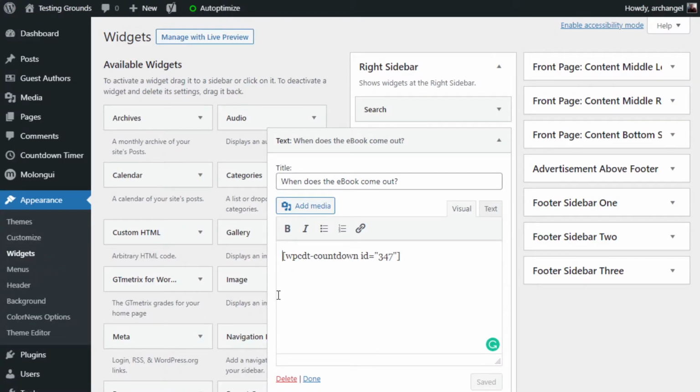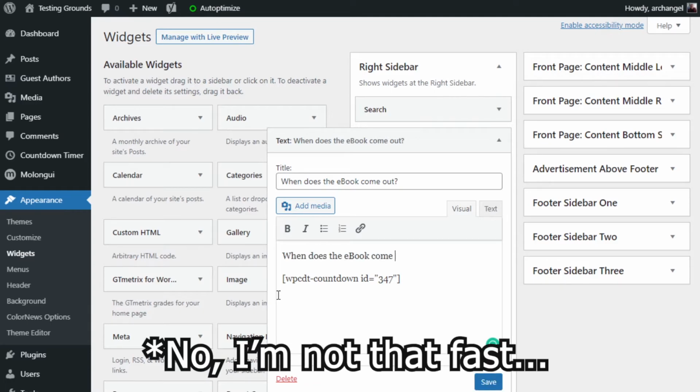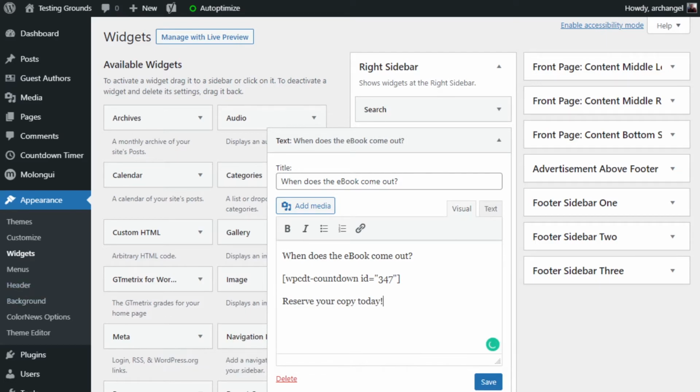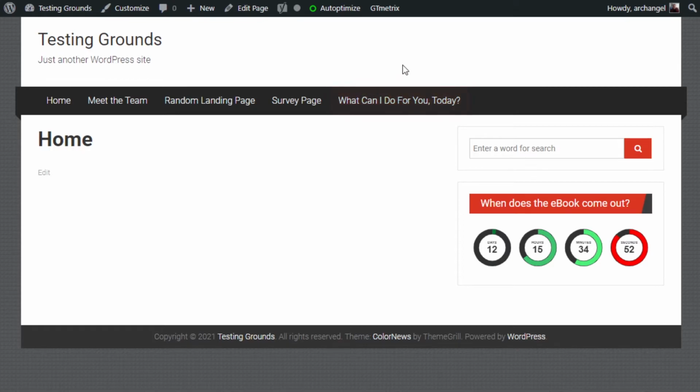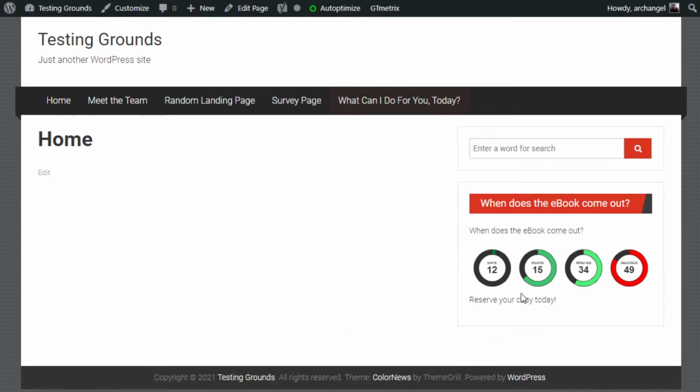Okay, so what else can we do in the widget? Well, since it's a shortcode, we can actually add text before it. And then we hit save. And we can go back to our page, refresh it, and now we've got text. When does the ebook come out? It gives a timer, reserve your copy today. Here you can add in buttons, buy now buttons, links to whatever you want.